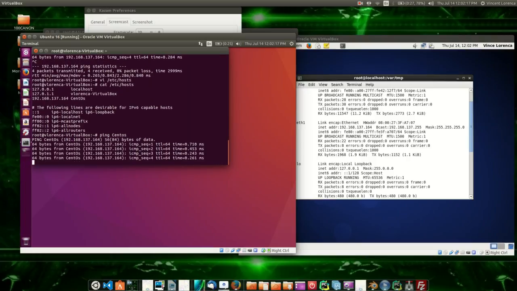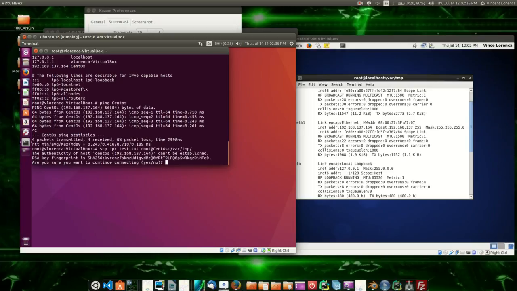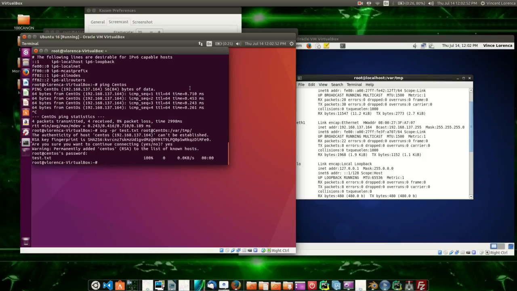So now what we could do to transfer that same file, instead of typing out the IP address, we could just do @centos, because that's the name of the box that we want to go to. It's going to ask me if I want to add it to my known hosts file, just because it doesn't know about it yet, and I'm going to say yes. It's going to ask me for the password to my root user on CentOS, and there we go, the file transferred again.